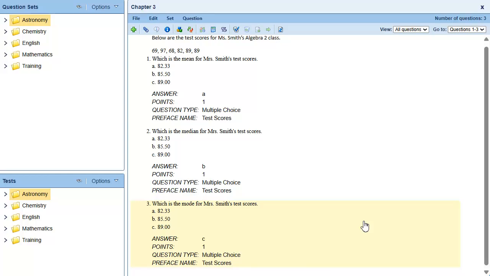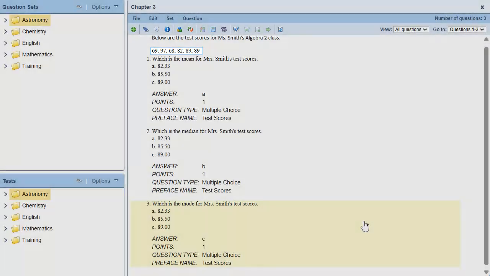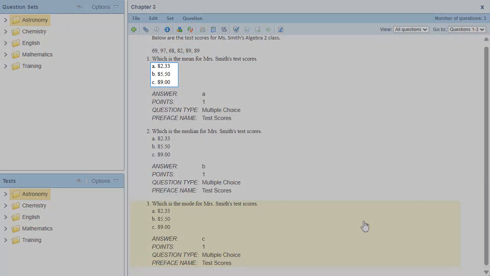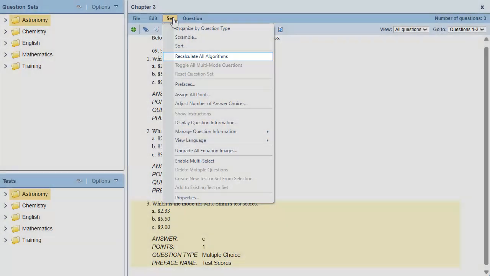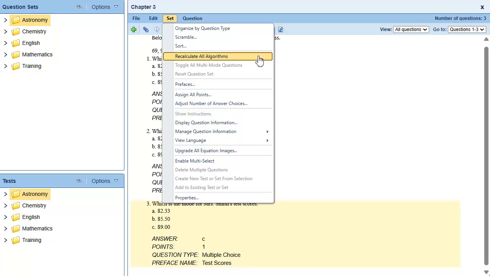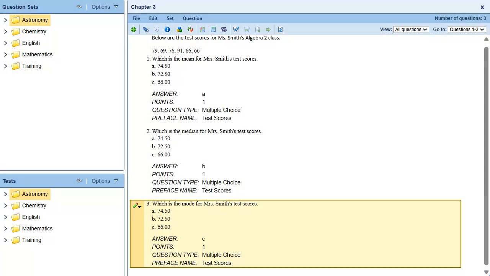Before we recalculate our set, let's just look at the values in the preface and the first question so we're familiar with them. To recalculate all the variables, we'll start by selecting the Set menu, and then click Recalculate All Algorithms. We can see that the values in the preface changed as well as the values in the question, which are based off the variables in the preface. And that's how you can create variables and share them across questions.